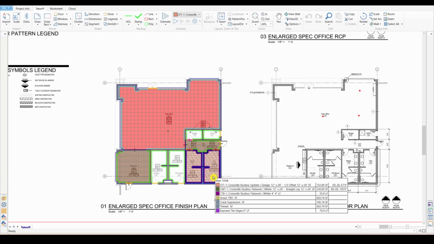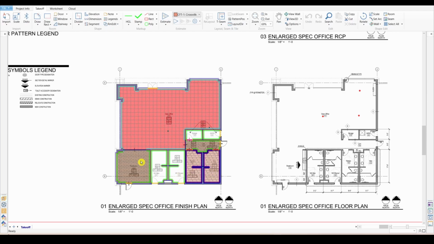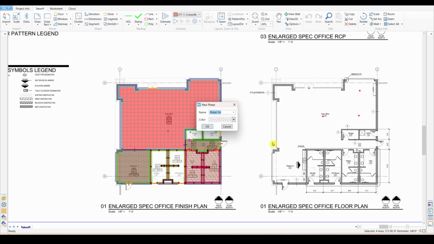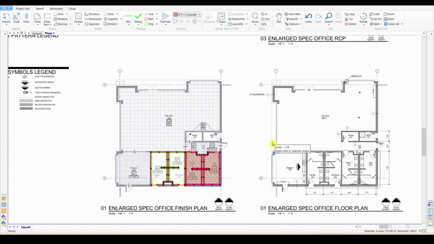So let's say the restrooms are one phase and the rest of the space is going to be another. You can just come through and click, hold control and click through. And then when you get what you want, you're going to right click, go to phase, and create. You can name this whatever you want. We can just call this phase 1 maybe. Get creative. Okay, so there's phase 1.